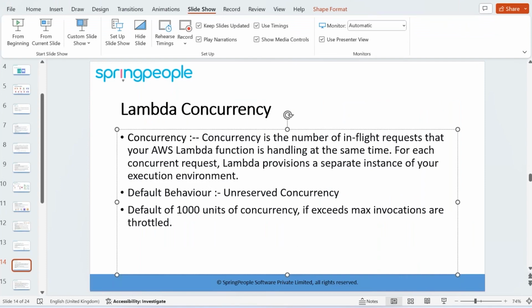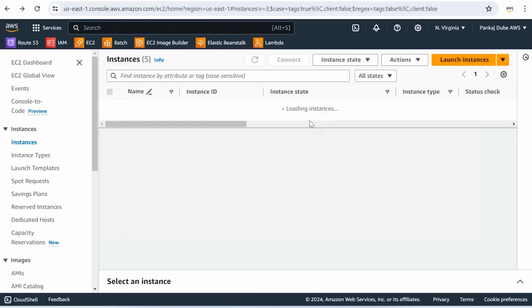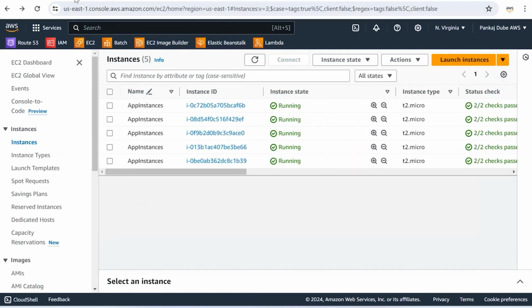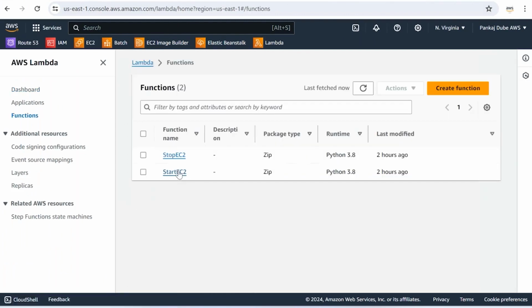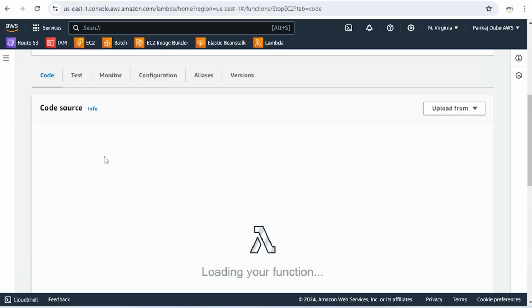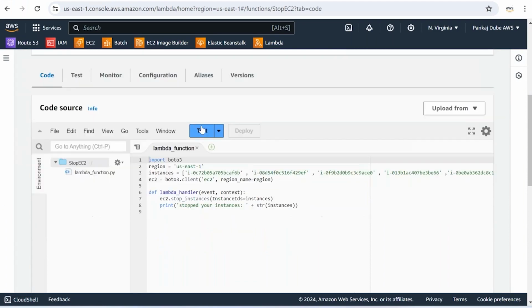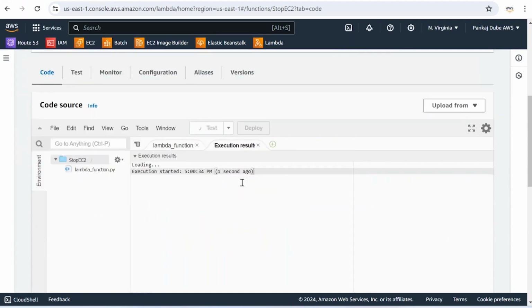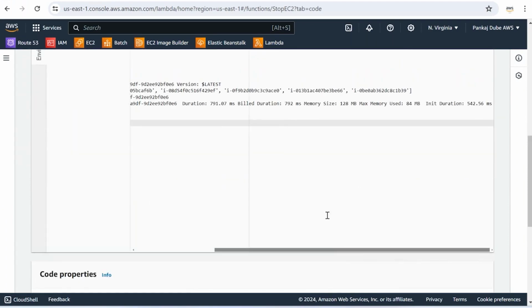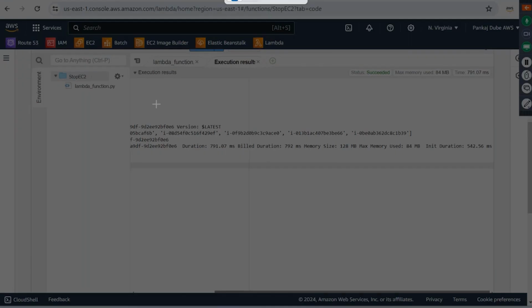Okay, now if I show you here, let me close this. My EC2 instances are in running state. I have a couple of Lambda functions, and let's talk about the concurrency. Again, I'm going to stop the EC2 instance, and click on test. Okay, click on test. Let me take a screenshot of this.